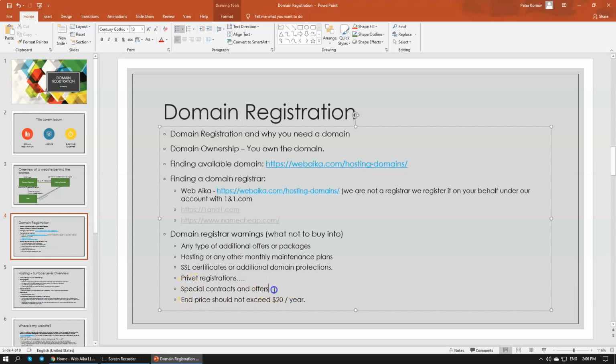Special contracts and offers. They add special contracts. You might think that you're buying into a $1 a year domain name registration, but you'll probably be locked within that company for many years. So just make sure that you are not buying into an offer. Sometimes it's fairly difficult to determine what specific offers you're agreeing to. And your end price should not exceed $20 per year. If it's more than $20 per year, you purchased something that you don't need, most likely.